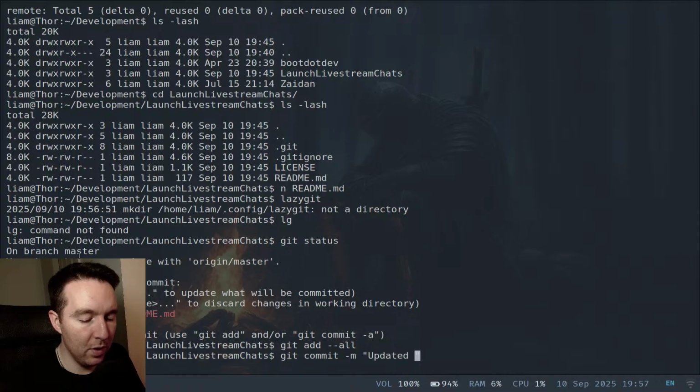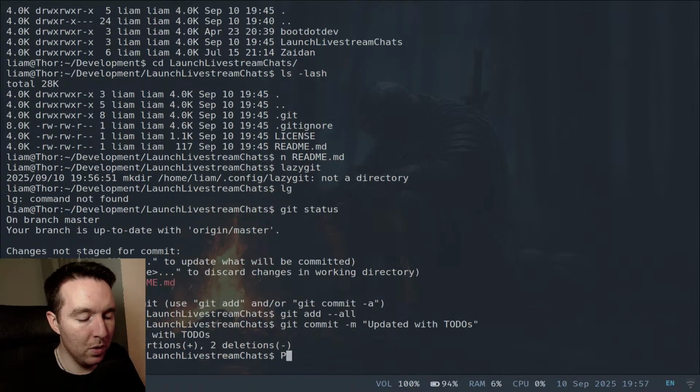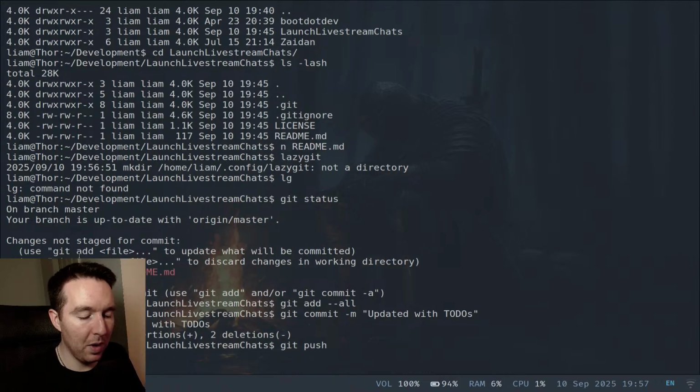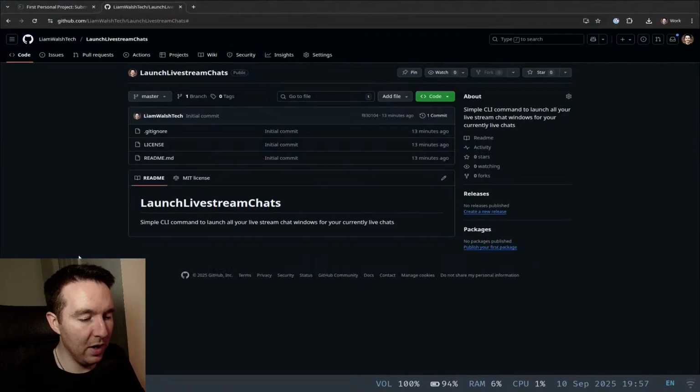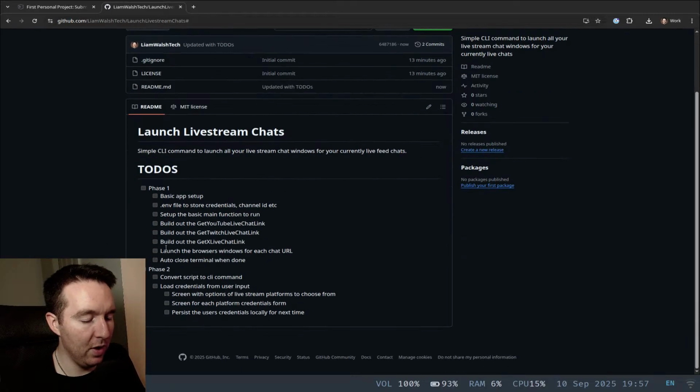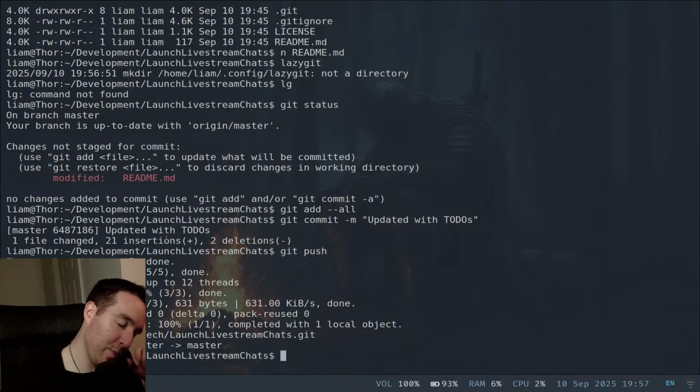Guess updated with to-dos. I'm getting so used to lazy git that I need to get it installed. That's going to be a problem. Yep, that turned into that. Cool.